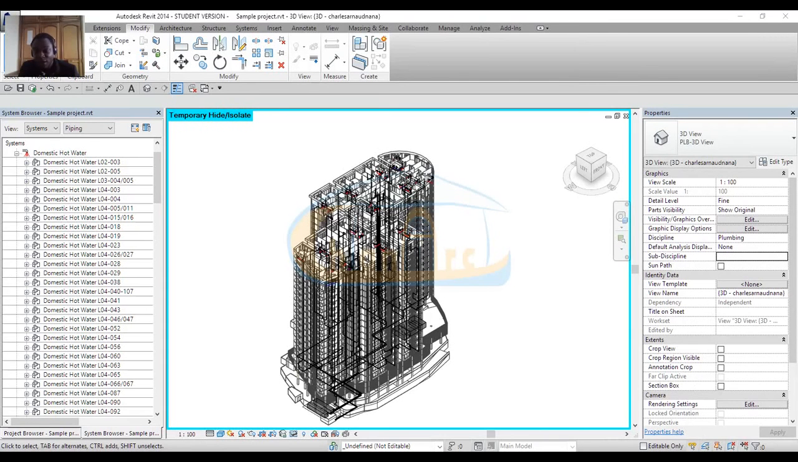Hello everyone and welcome to the Intra-Channel video tutorial series, specifically to the Revit MEP modeling topic. In this video tutorial, we are going to discuss how to lay out pipes in a plumbing system.